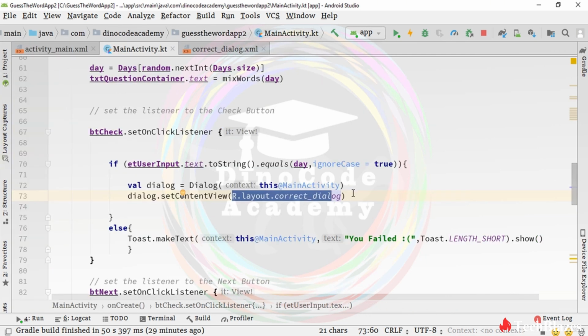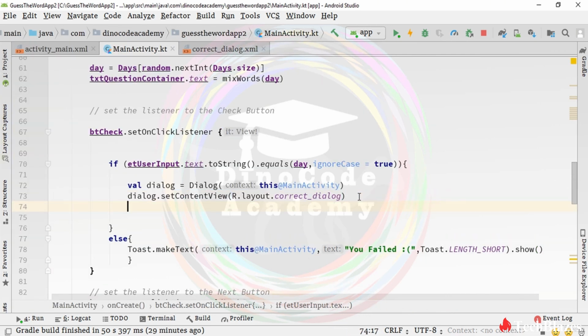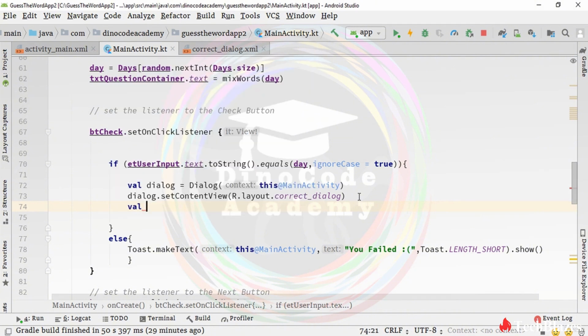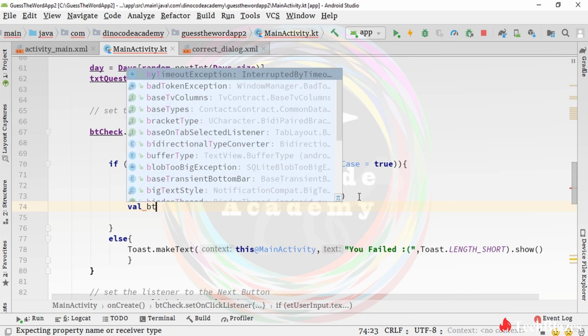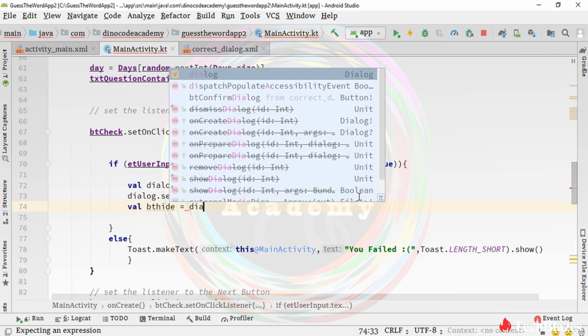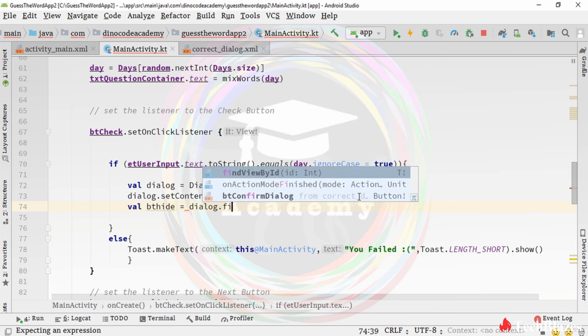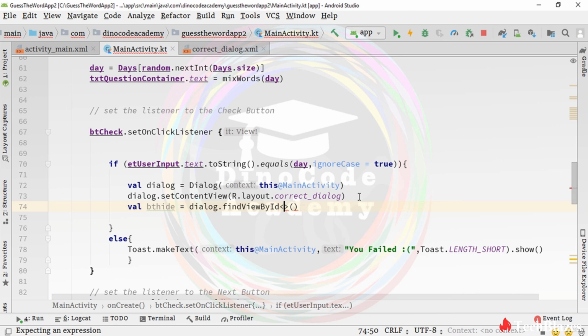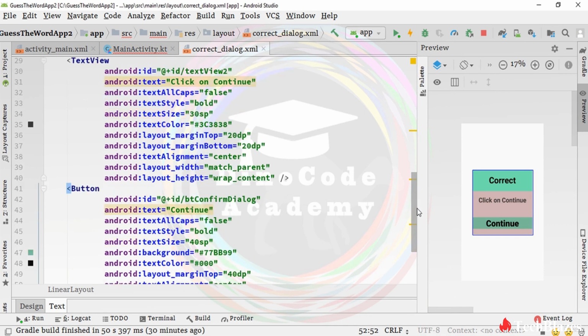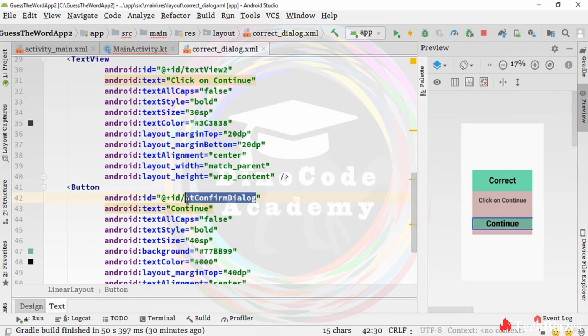Let's close the project tab, again press enter key, and then here we need to declare another variable, that is val bt height equals to, and here type dialog dot findViewById, and then type it. Then inside here first you need to typecast it into button, and then specify where our button is actually located, means the button is actually present inside the correct dialog. So we want to fetch this id, that is bt confirm dialog.